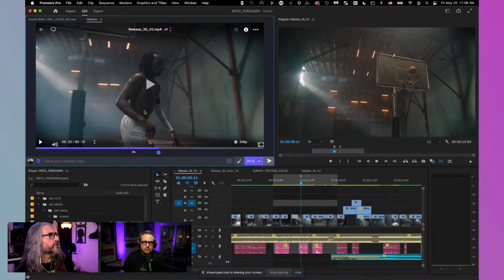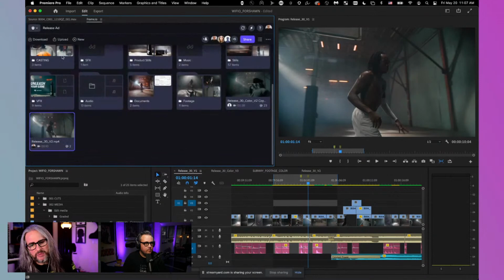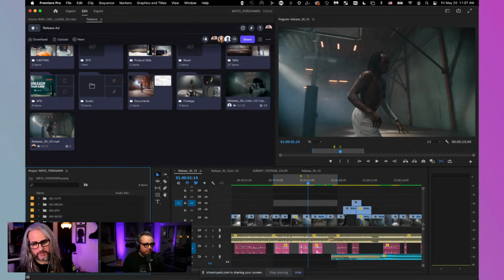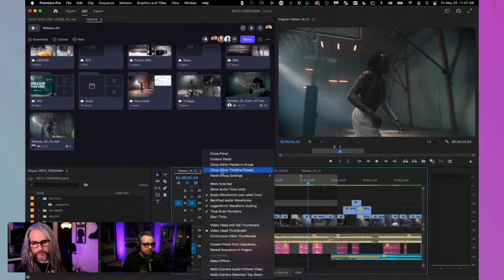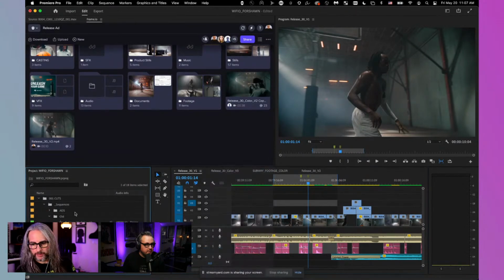Now, talking about versioning, what does that look like? So let's make a change to this. Let's do what naturally happens with editors. They duplicate their sequence, right? Let me go in here. Actually, let me just reveal sequence in project. Let's make it work for us here. And I'm just going to duplicate it.